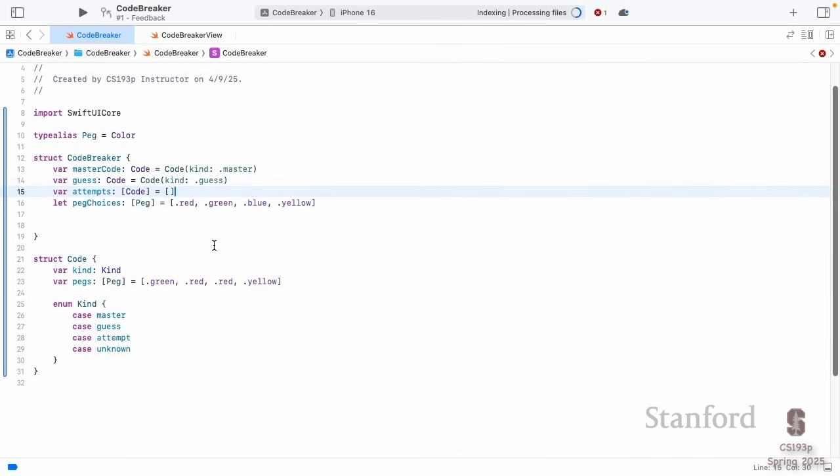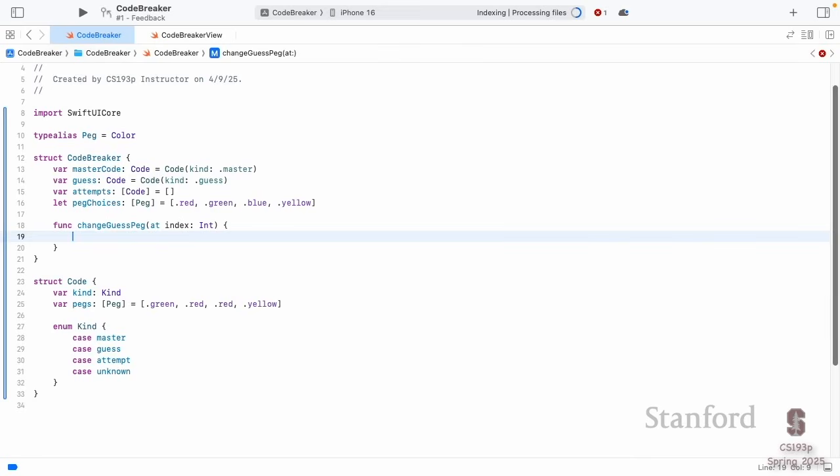We've got our CodeBreaker here. I'm just going to add a func called change guess peg at, and I don't want to use the variable at inside here. I'm going to say at index and put the int there. And inside here, I just want to change the guess peg that's at that index to the next thing in the cycle. This is actually an important little function that I'm going to go through here because we're going to see optionals at work for the first time. We're going to need an optional to make this work.